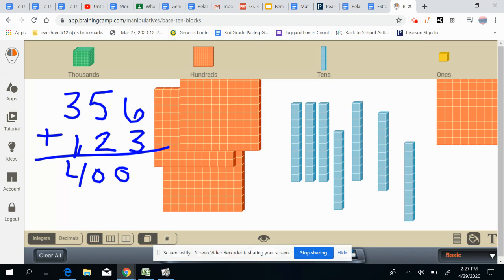Now, what do I have to do? I have to add all my tens up. How would I add these tens up? Do I go up 1, 2, 3, 4, 5, 6, 7?